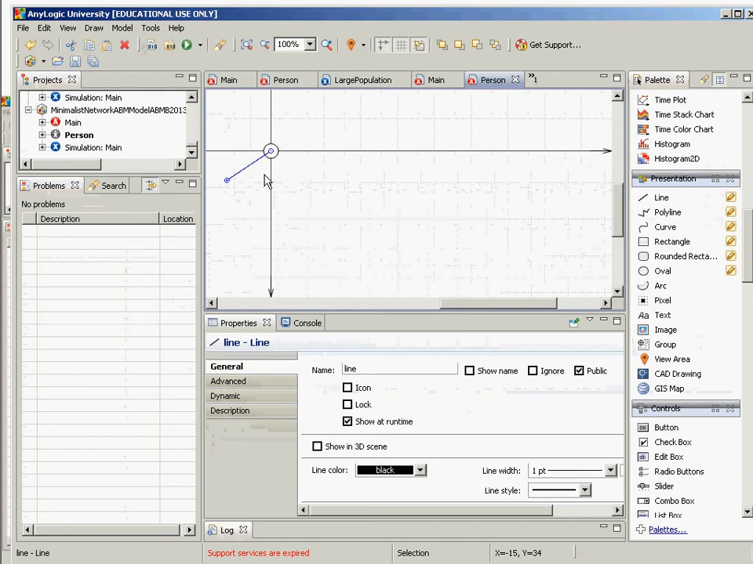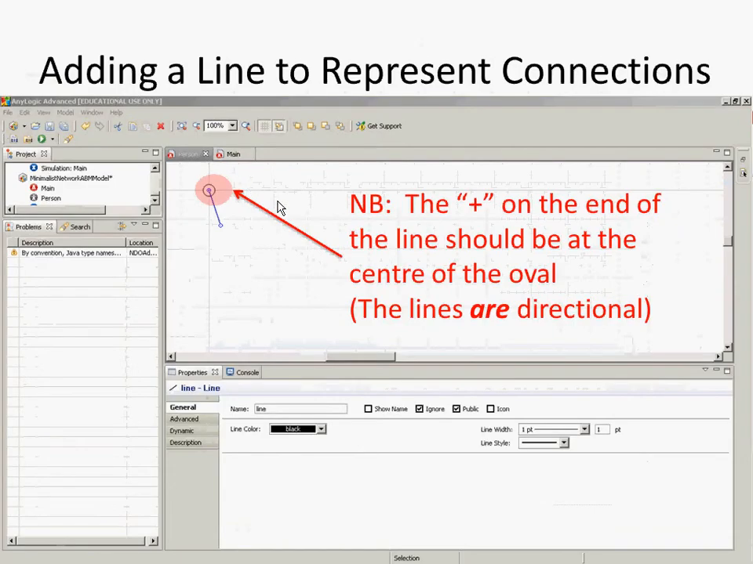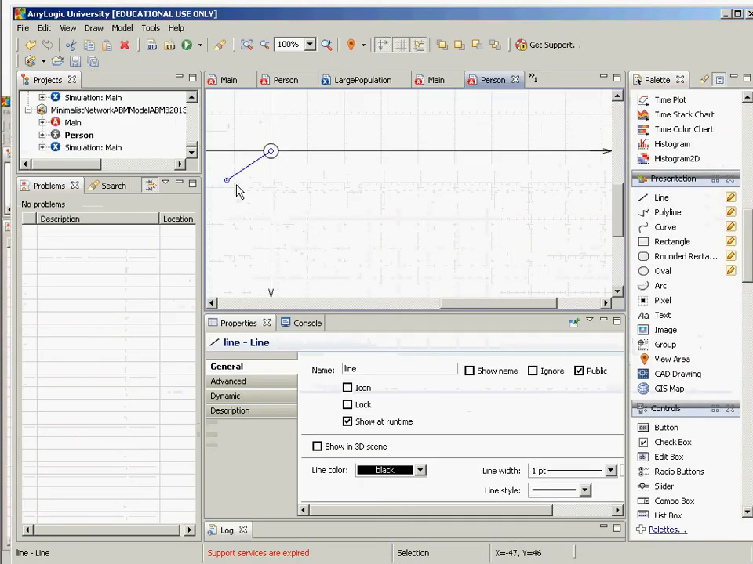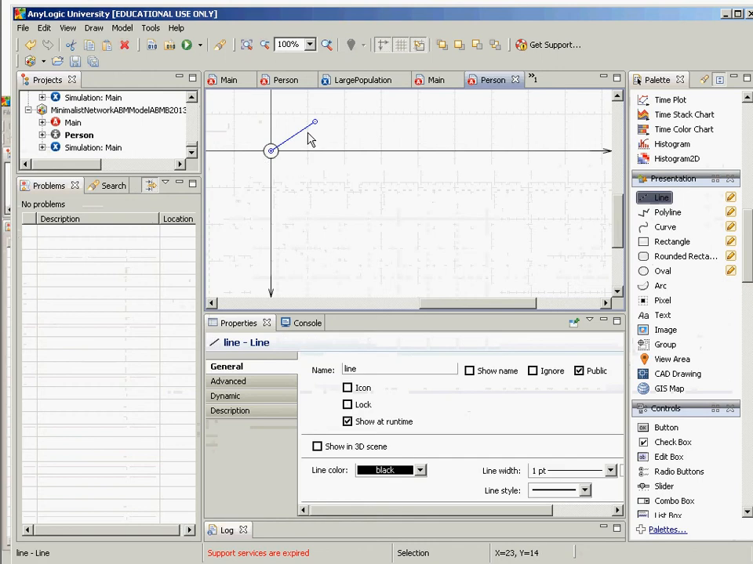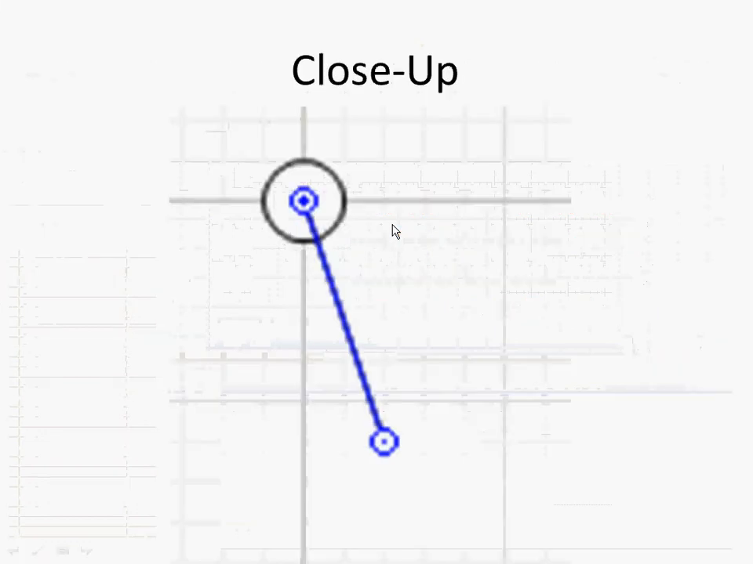We want to drag a line over, and we want to make it so that the plus sign of the line is actually in the center of the oval. You'll notice the line is asymmetric. This is a dot, this is a plus. We want the plus side of it to be in the middle of the oval. So let me rehearse that again. I'm dragging a line over here and setting it to be here. The plus side is here and the dot is out here. So now we're going to have agents associated with lines, so it should look something like this in close-up.